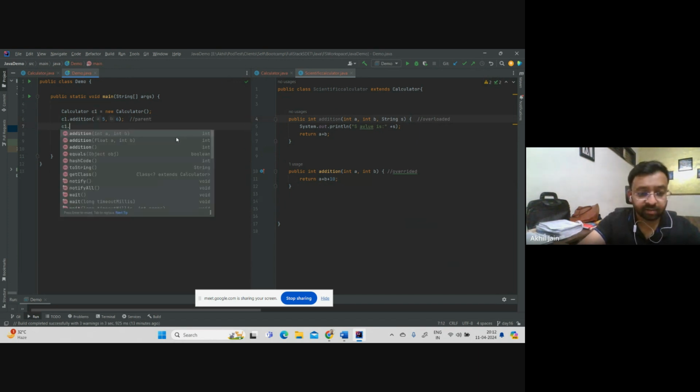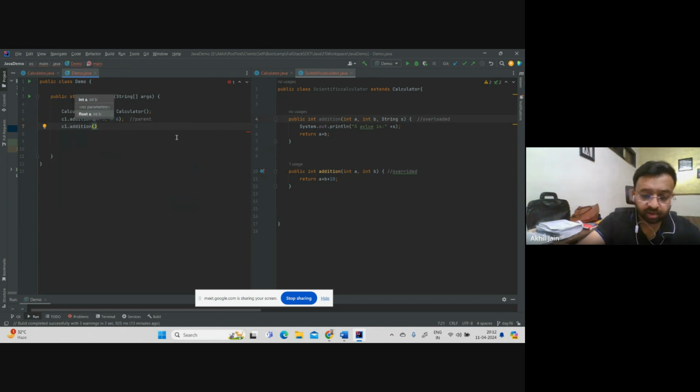So let me say c1 dot addition again. If I use the other method again, this is coming from parent only. So 5 dot 0 and let's say 6. Does it work? It does not work. 5f. Yes, it works. Okay.